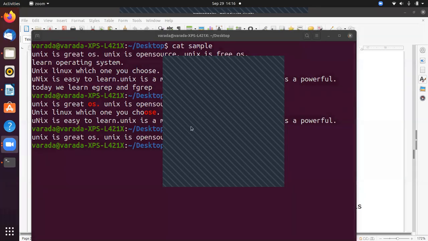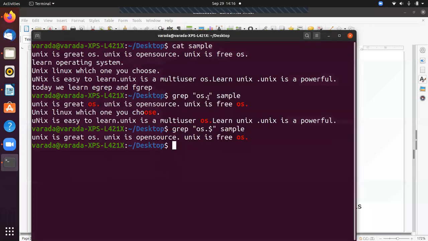Yes, somebody gives that. Dot means any character. Yes, here I am giving the dot. The dot means any character. So why, in depth we discuss in a few minutes.